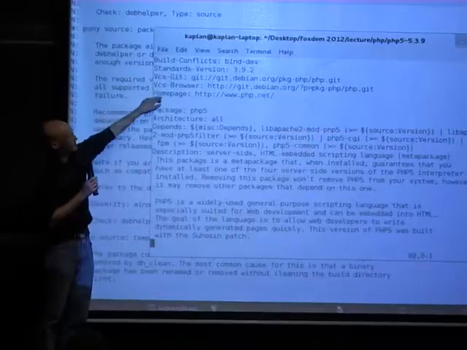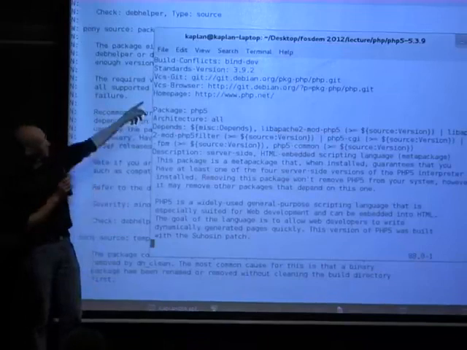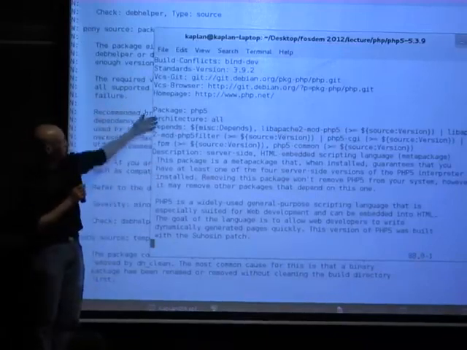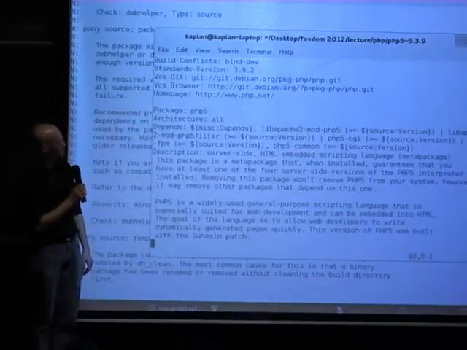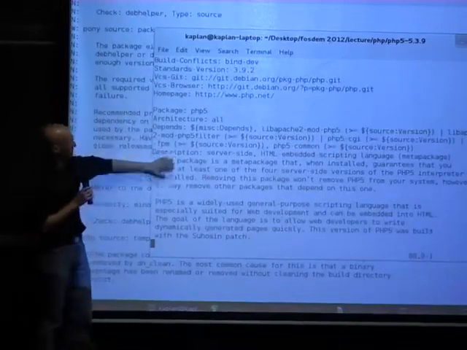We also have the Debian Standards-Version. This is the version of the Debian policy which the package conforms to. Then some information on where you can find the sources for these packages, usually a Git repo, the homepage, the package itself. So this was the source package. This is the binary one.